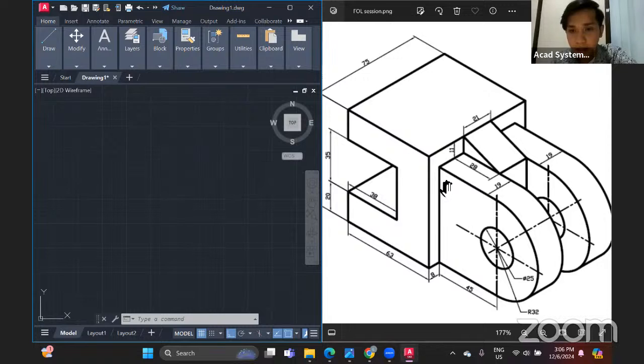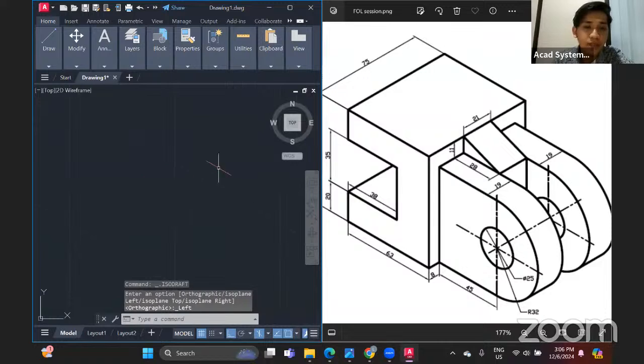Okay. Then the second mode that I will toggle is the iso draft tool. When I toggle it, as you can see, the base drawing plane will change. Let's say this is the iso plane left. If I want to make the plane to the right, I'm going to change to the right. So you can see it. Dimension.